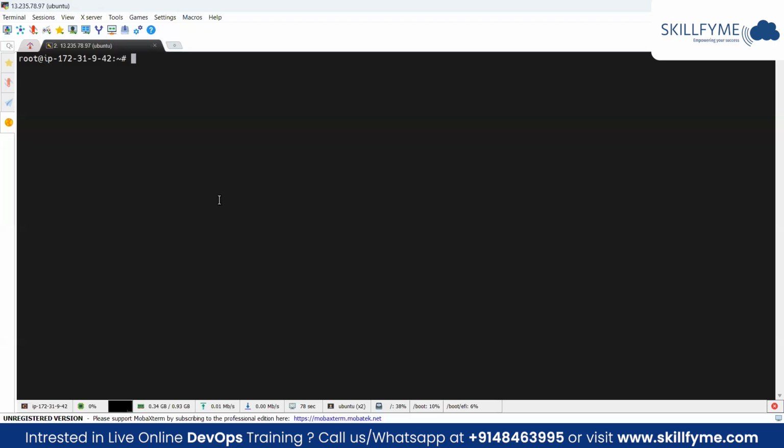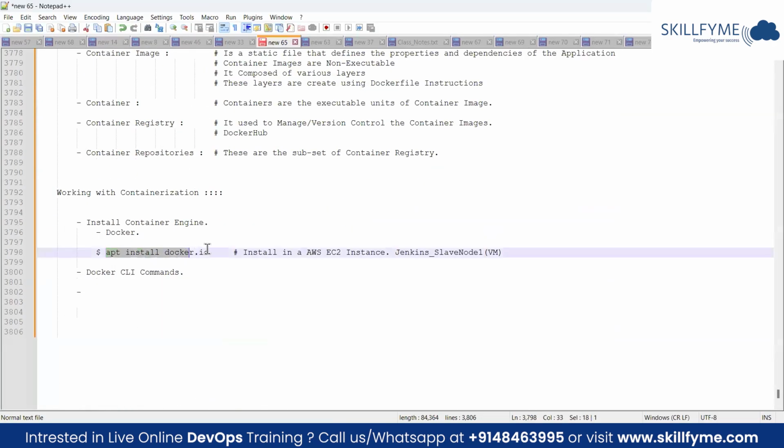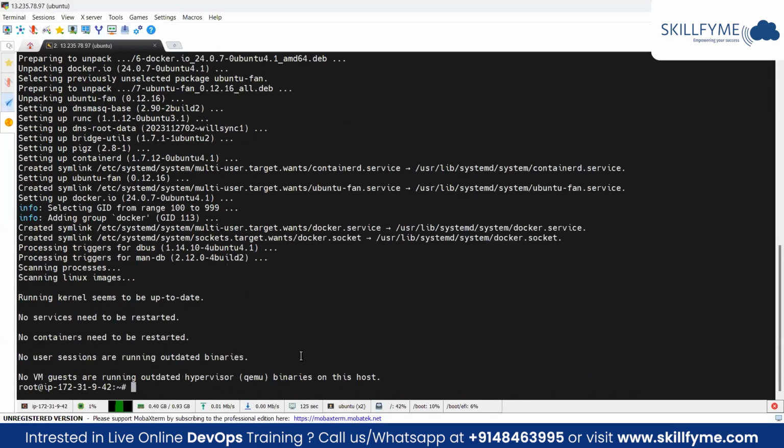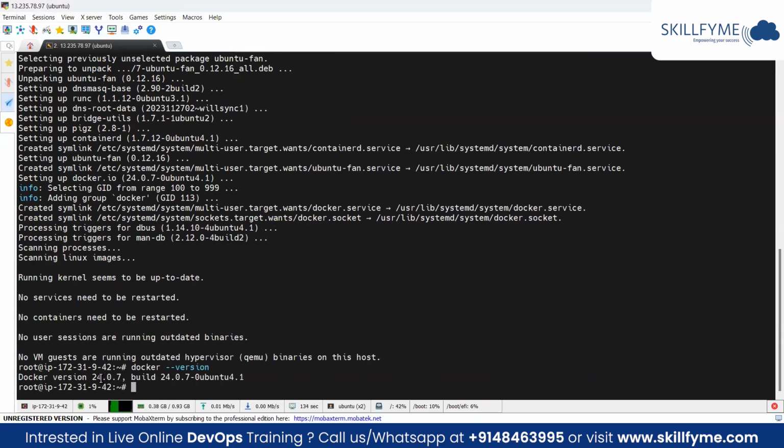Once you have your Ubuntu machine up and running, as a root user you can simply run this command: apt install docker.io. That's it. Now you can see its installation is completed, and you can use a CLI command, docker version. So Docker version 24.07 has been installed on this machine.